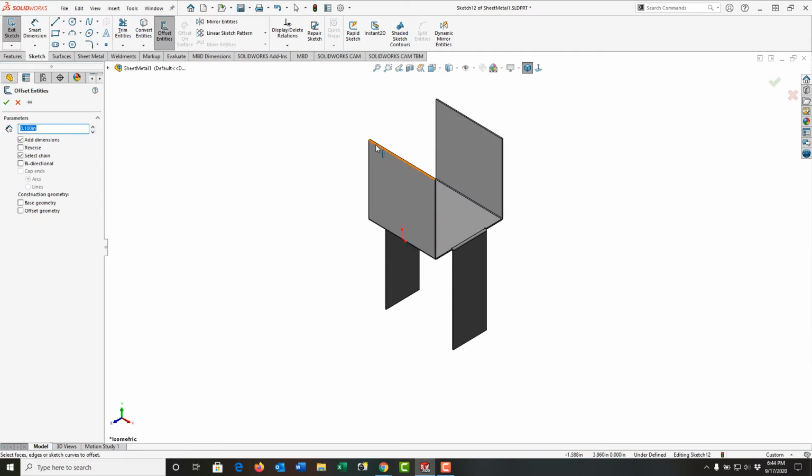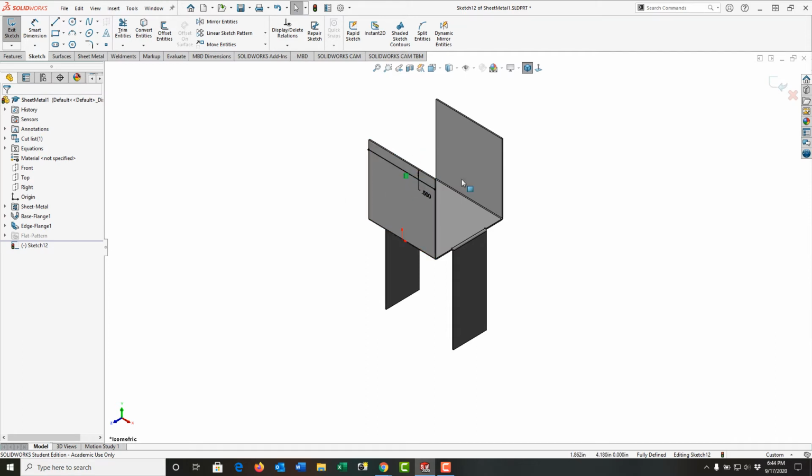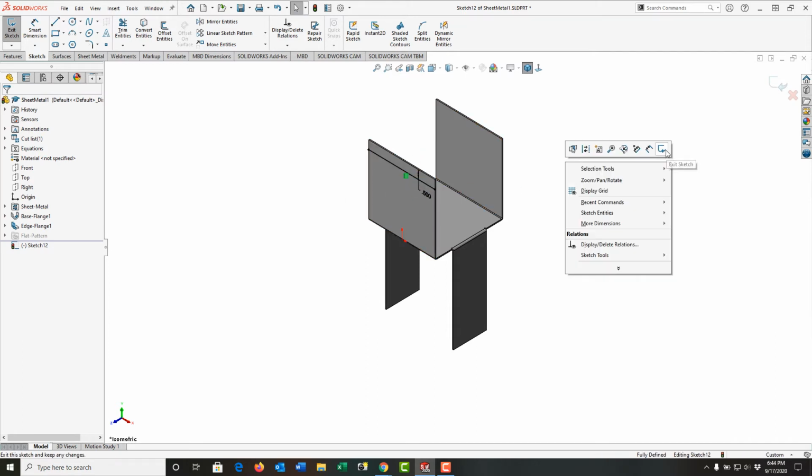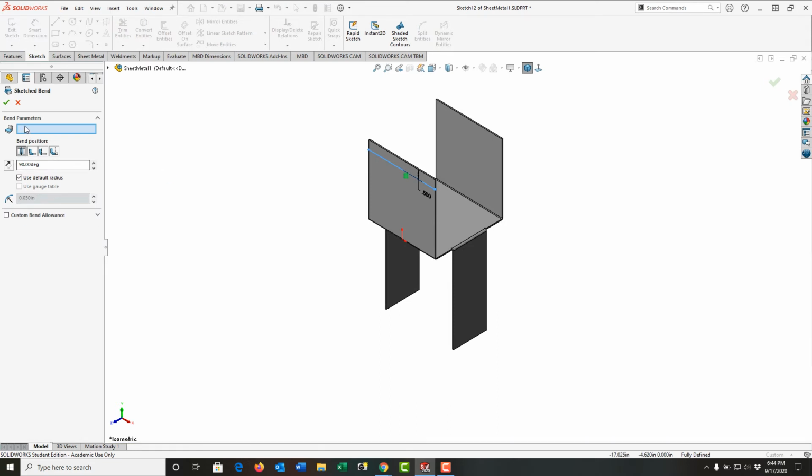Activate offset entity. I'll grab the edge, set my amount to half inch. I'll reverse it and say okay. So now I have a fully defined sketch. I'll right click and I'll exit the sketch, and this will open up.